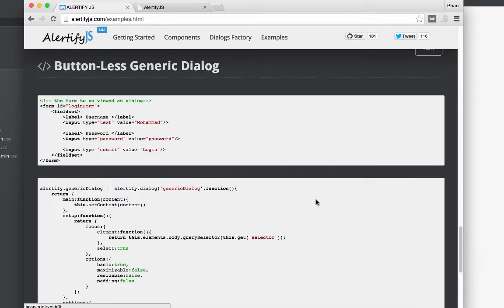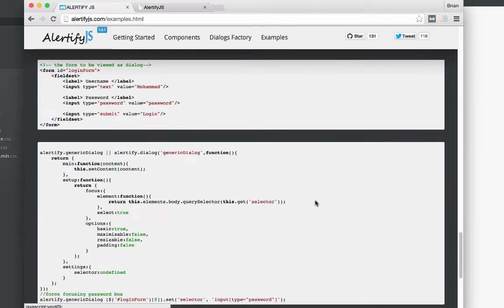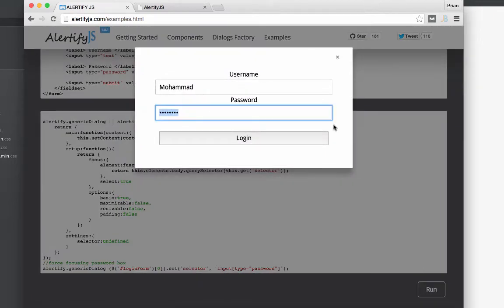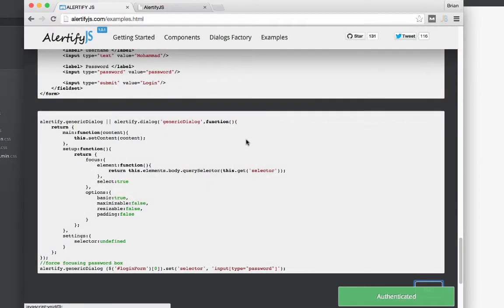And there's also a pretty cool one that he's put together, which is the buttonless generic dialog. This is an example where he's created a custom dialog using the dialogs factory to have a login prompt. So when I click the run button here, you can see that I get a custom form here with multiple inputs and labels, and I can click login and it'll authenticate, and if everything goes through, I get a success message saying that I was authenticated.